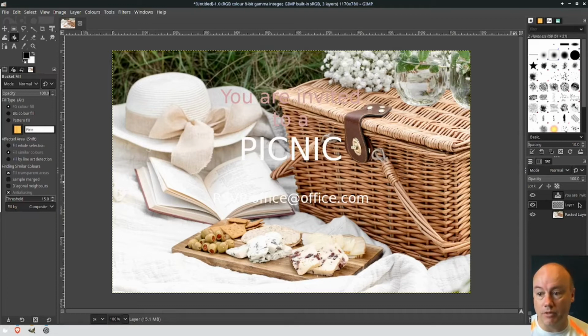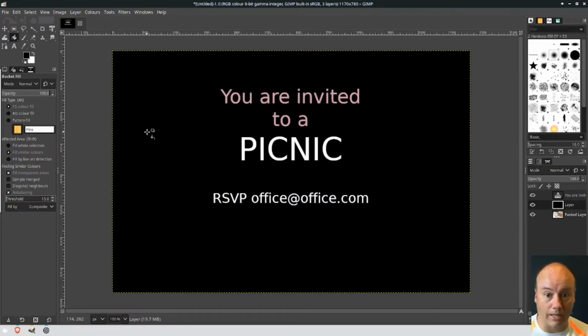I'm going to make sure that the layer is selected, and then I'm just going to click on the layer and it'll flood the entire layer with black. So you'll see what's happened now. We've got the writing on the top, that's why it's visible. The next layer is black, and we can't see any of the image because this layer is completely opaque. It's not at all see-through. The opacity level is 100%.